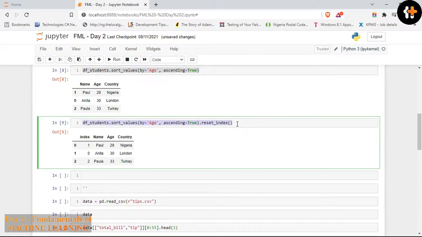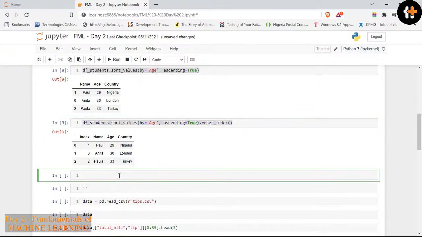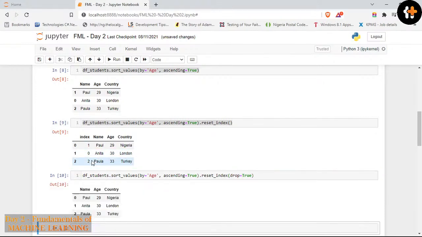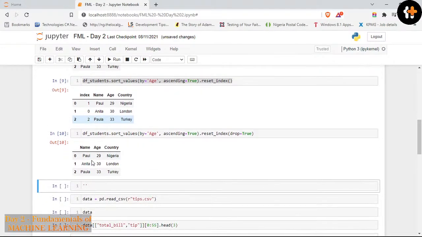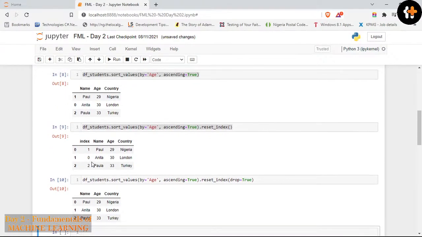So how can I do it? In the reset_index, I'll have to supply drop equals true, which means drop this index after resetting it. So I'll have this. You see, this is the perfect example.